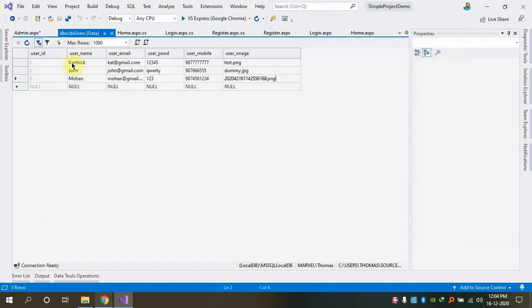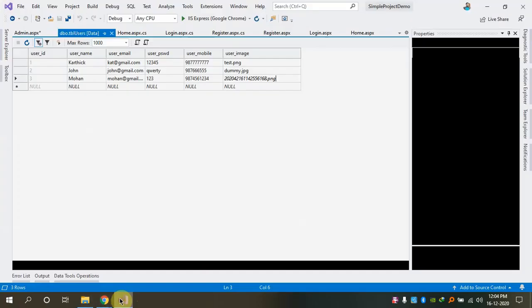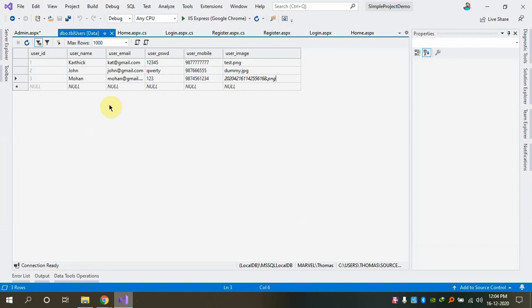Okay, first one, I want to display the user ID. If you want, you can display the user ID, not a problem. I'll show the user's full name and then his email address. I'll not show his password. I'll show his mobile number. Also, I will not show the file name. Rather, I want to show the image itself here. Okay, so with that in mind, the order will be different. First I want user ID, then I want the image, then the name, like that I want.